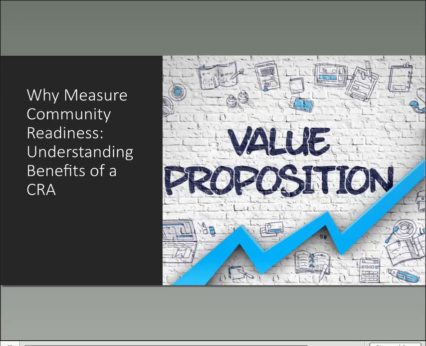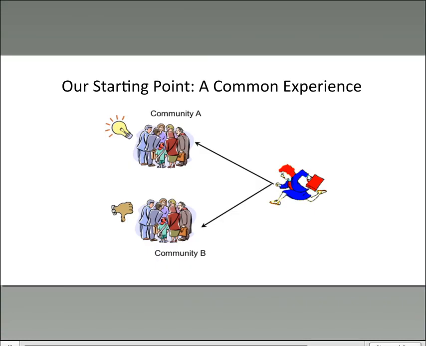So let's focus now on some of the benefits of doing a community readiness assessment. Let's look at our starting point, which is really a common experience many of us have had as we've worked with communities. Here we are on the right. We're a coalition member. We can take interventions, we can take strategies, we can take our help and time and our skills to a community.